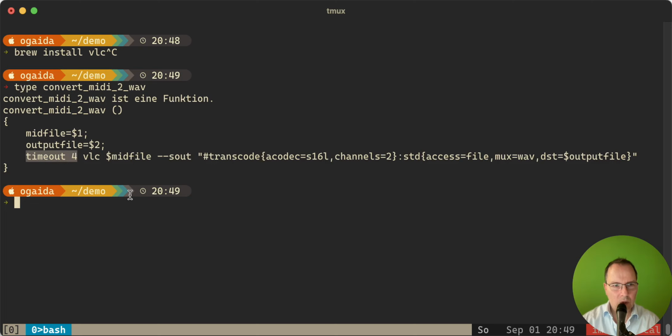Yes, I use a timeout of 4 seconds because after calling this command the VLC GUI is open and I wanted to close it after conversion. So yeah, that's all. Let's see what I have here.